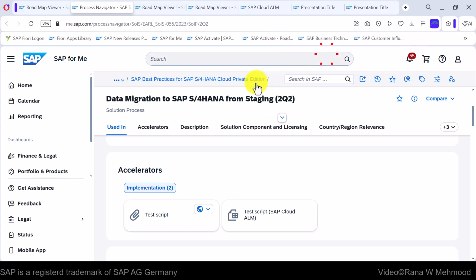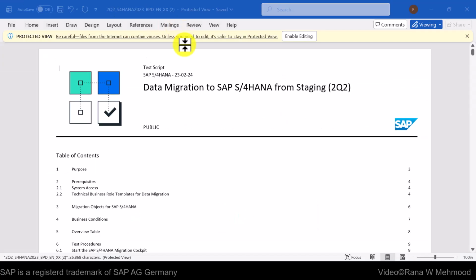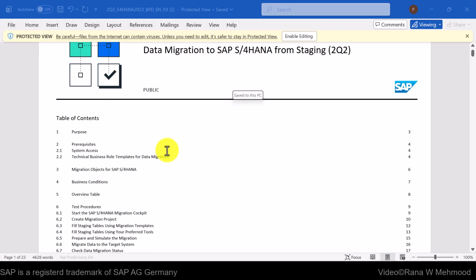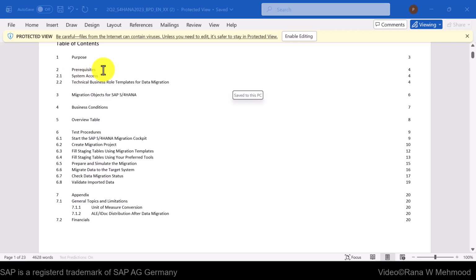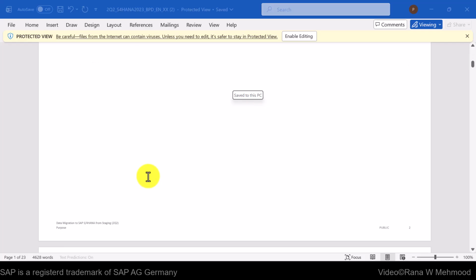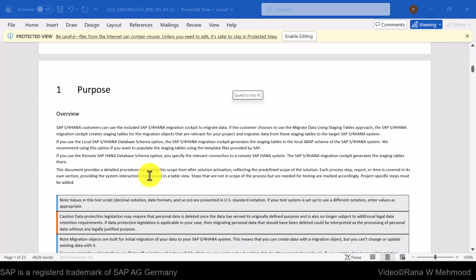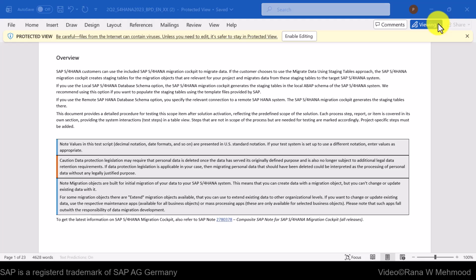You can double click on it, and this will open the following Word document, which is very important for you to go through before you do any data migration activity, because it will explain the prerequisites, system access, technical business role, templates for data migration, migration objects, and further information you can go through about data migration through SAP S/4HANA. Go back.